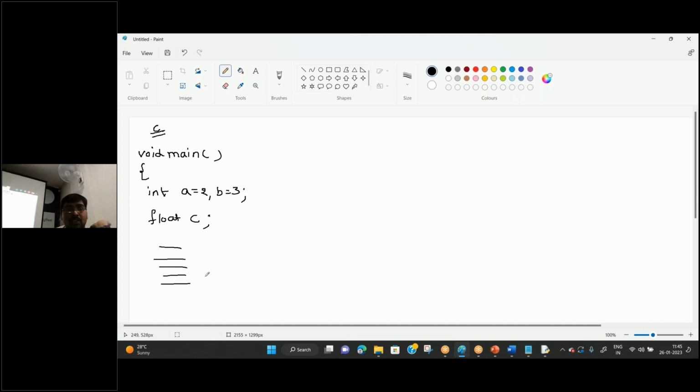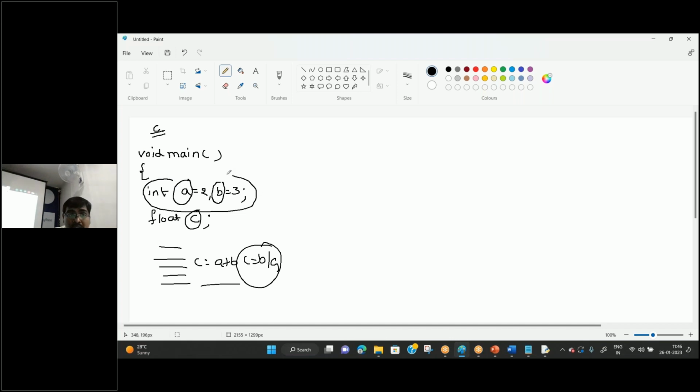Here we are performing some operations like C is equal to A plus B, or C is equal to B by A, whatever it is, you can perform any operation. Here, what is my required thing? A is a variable, B is a variable, C is a variable, right? Remember, in all the programming languages, first you have to declare the variable.